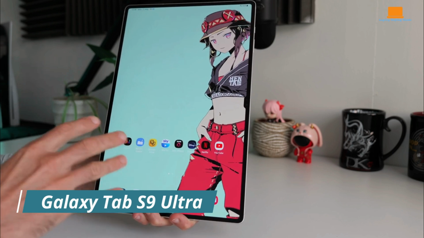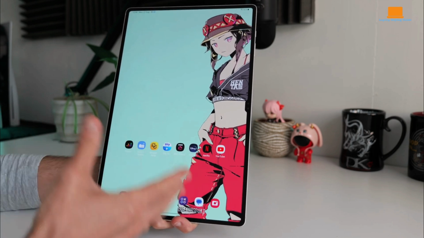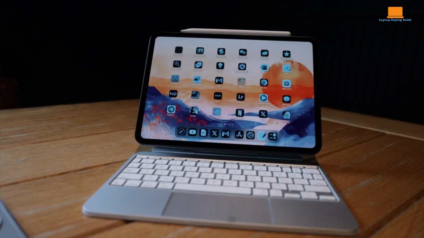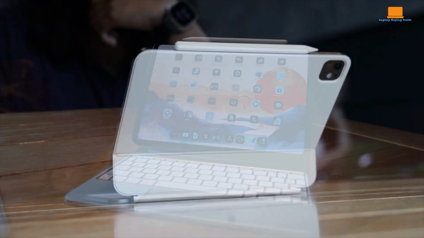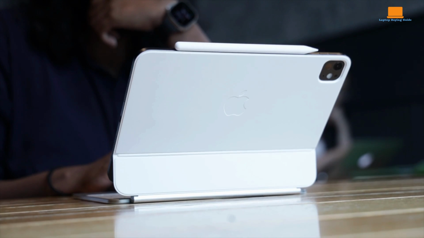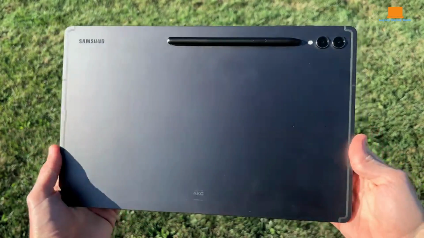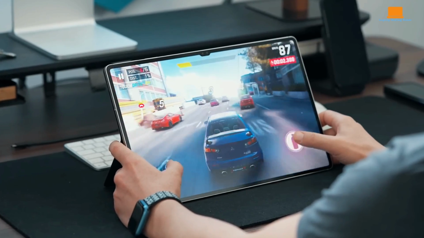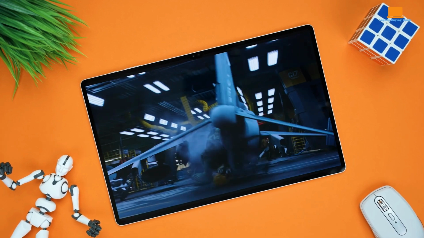The Samsung Galaxy Tab S9 Ultra is a premium Android tablet designed to cater to the needs of power users and content creators. With its massive 14.6-inch display, powerful performance, and tight integration with the Samsung ecosystem, the Tab S9 Ultra offers a compelling alternative to Apple's iPad Pro. It boasts a sleek and modern design with a premium build quality and a large immersive display.